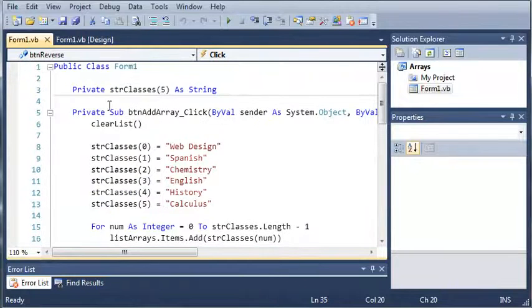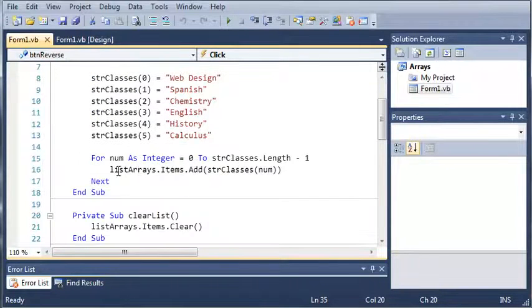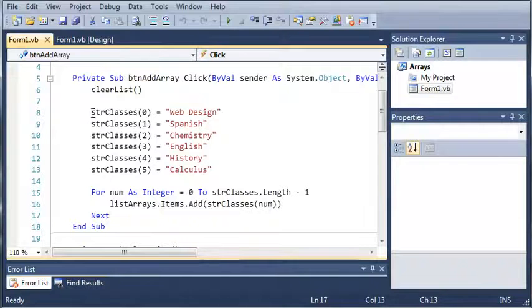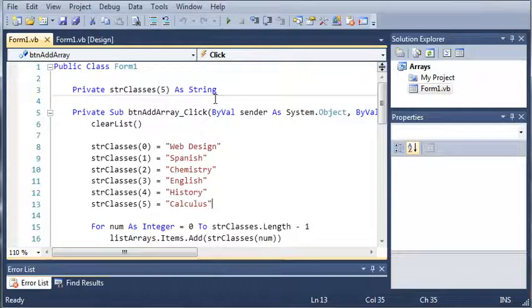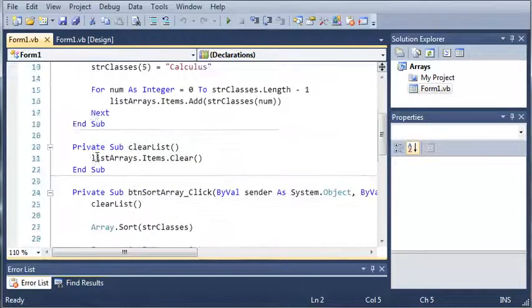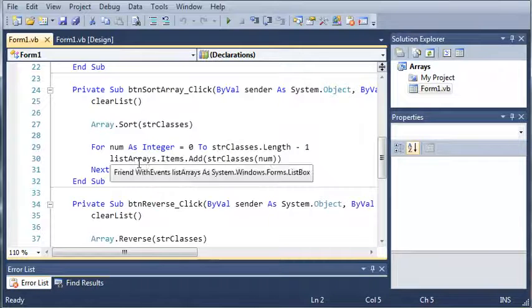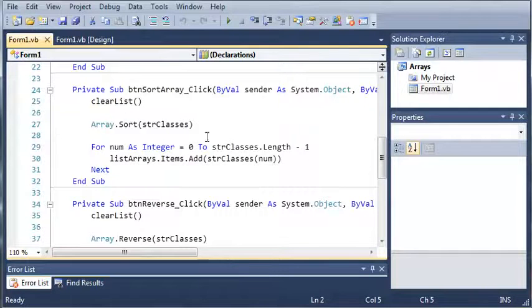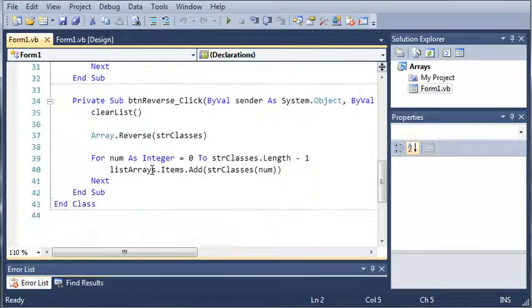We have our button add array, and what it does is it uses a normal for loop to go through and add all of the items to the array, and each one of those items has been set a value, and our array has been declared private and up outside of all the subs so that we can use it in every single sub in here. And we've got a clear list. We've got a sort array which will sort our string classes and then add it using a normal for loop, and then we've got a reverse.